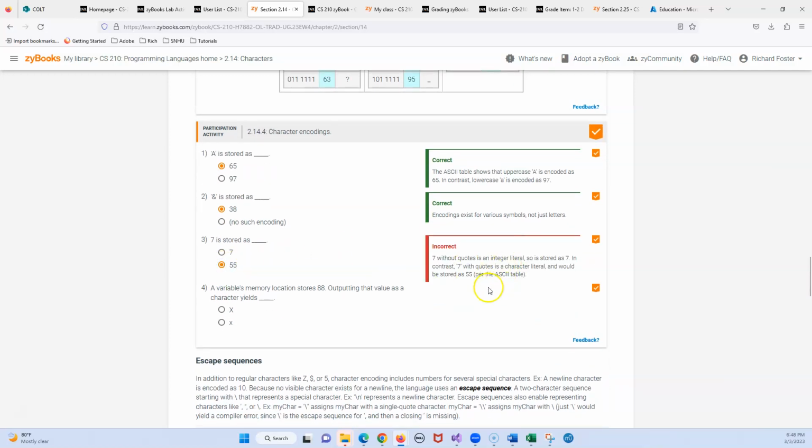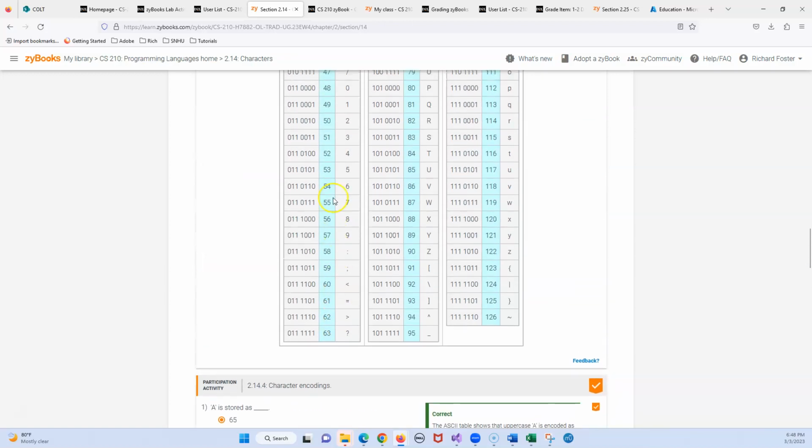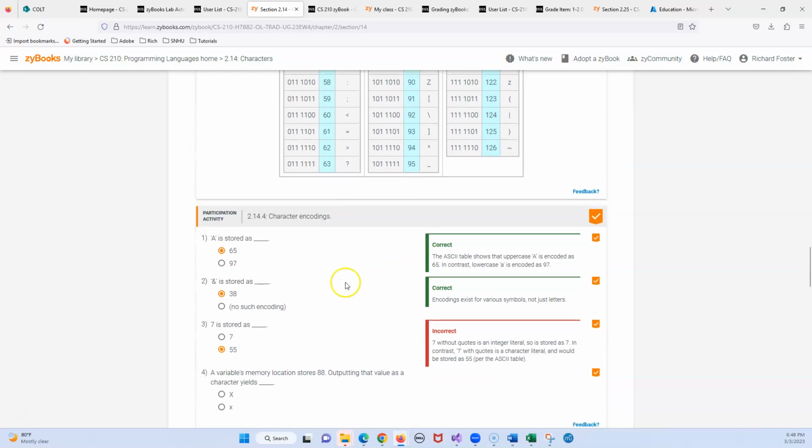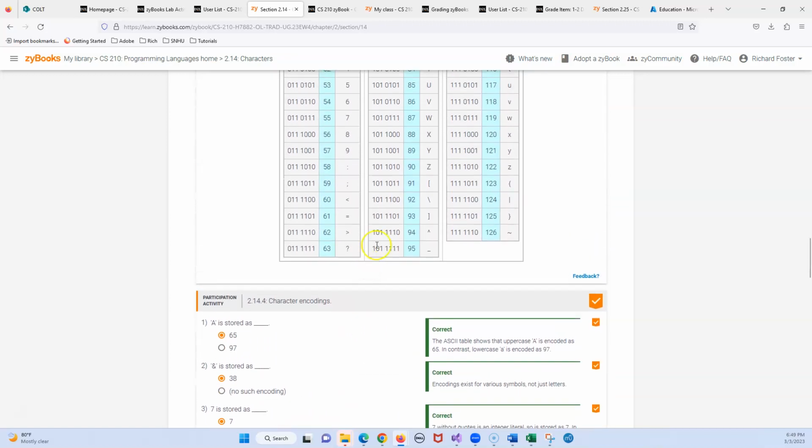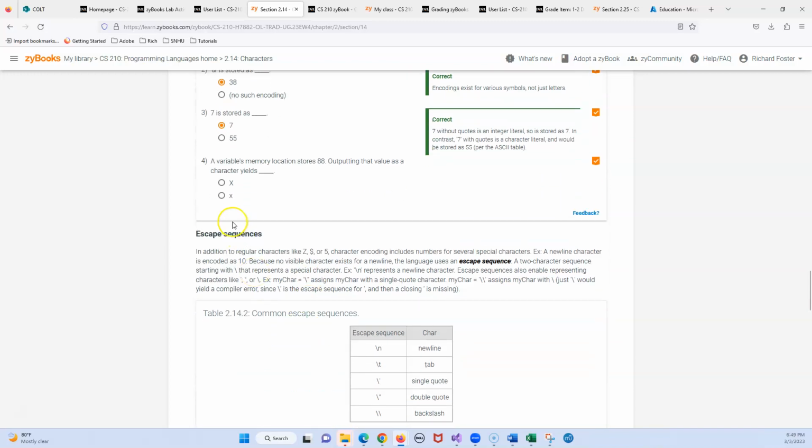And that's what I was telling you about before, because this is not a string character over here. So it would be the number 7, and to give you a good explanation in here, it's a literal, so you're good to go there. So a variable's memory location stores 88. What is the value? Well, it's pretty easy that it can't be little x because A starts with 92, I believe. So let's go with big X, and we'll check and see what's in here. Big X is 88, so we're good here.